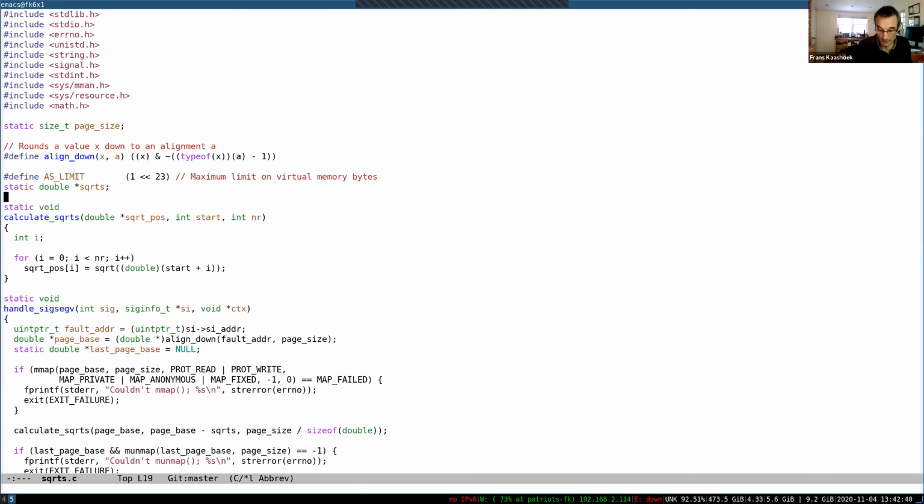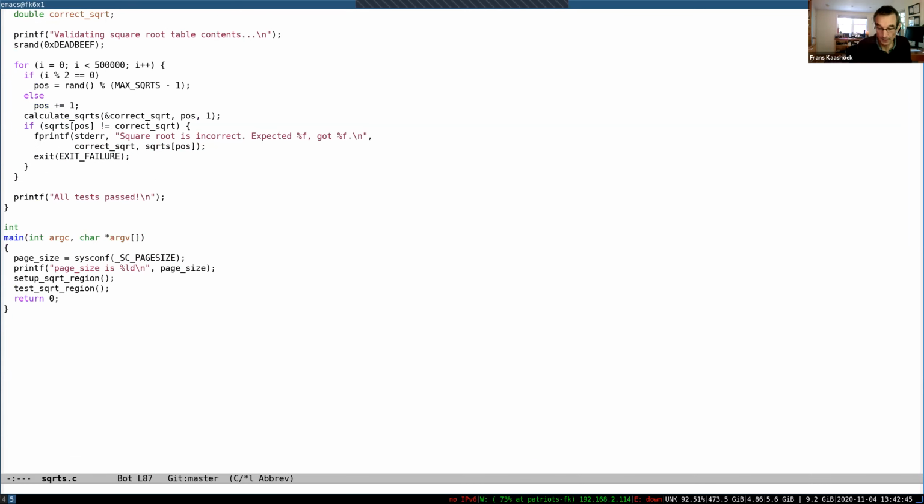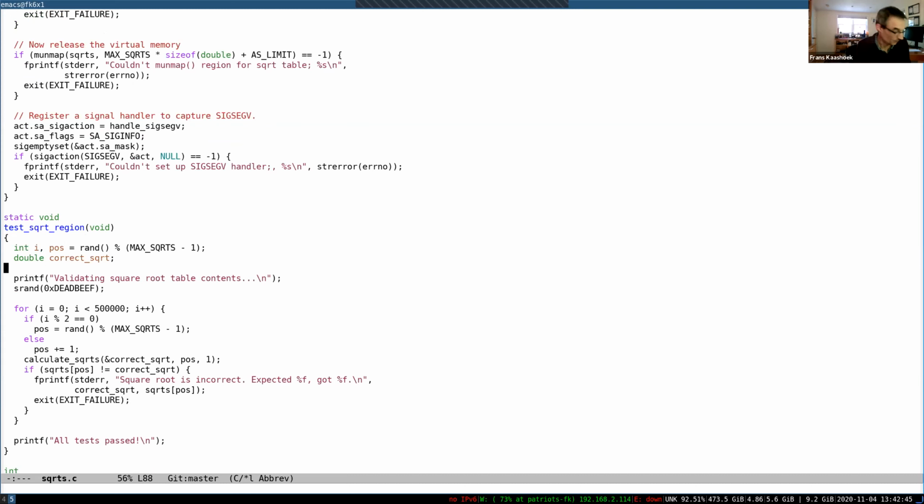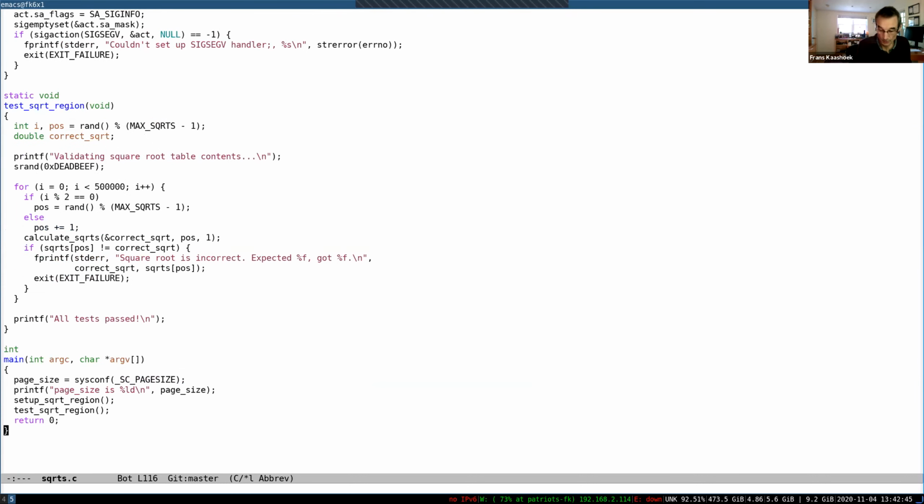I assume that is a yes. So here's the application. Let me go to the bottom. So here's main. Main basically sets up the square root region, allocates address space, but doesn't really allocate the physical pages belonging to it.